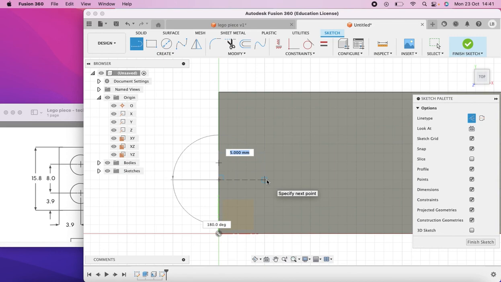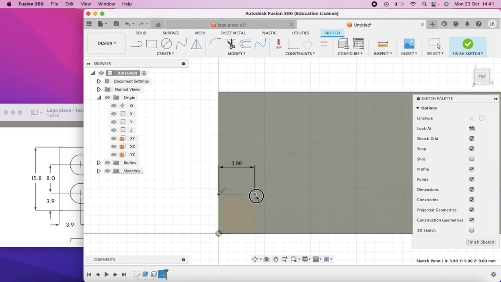So over here, I will just write 3.9. Okay. And then the thing is that it is not exactly what I wanted. If you see, I'm clicking on it and dragging it, it is moving up and down. But I need to tell it that it needs to be 3.9 from this side towards this dot.